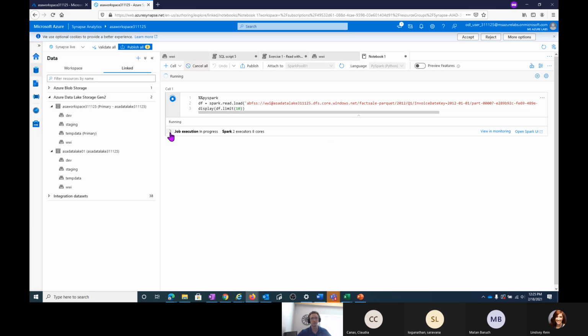So now we've got the job execution progress. We've got 2 executors and 8 cores. That's talking about the cluster size. We'll look at that monitor in a second.